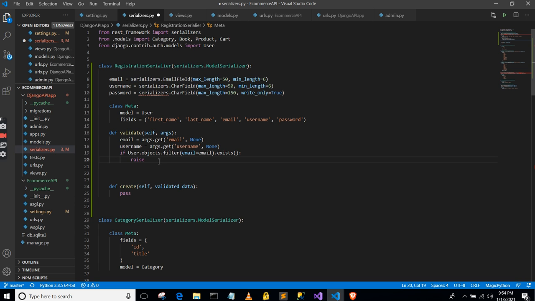So raise serializers.ValidationError, and that will be, let's say, a specific error. So email, and the message will be email already exists. Okay, email already exists.